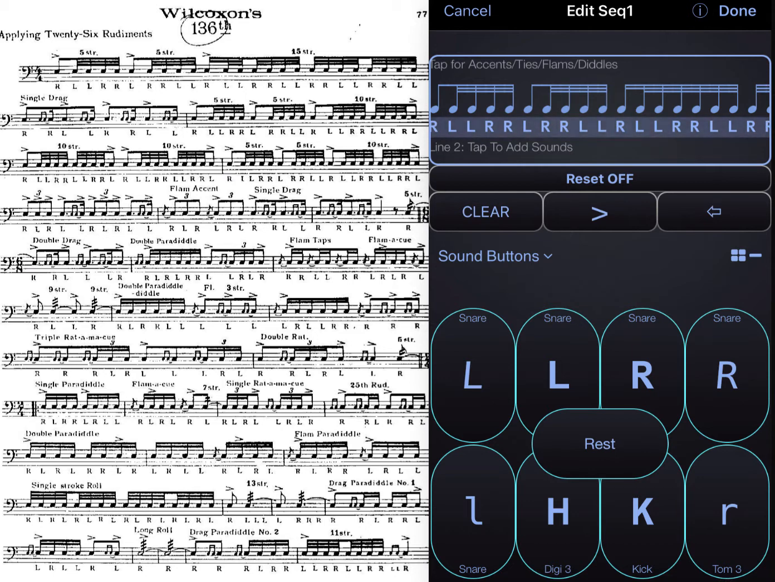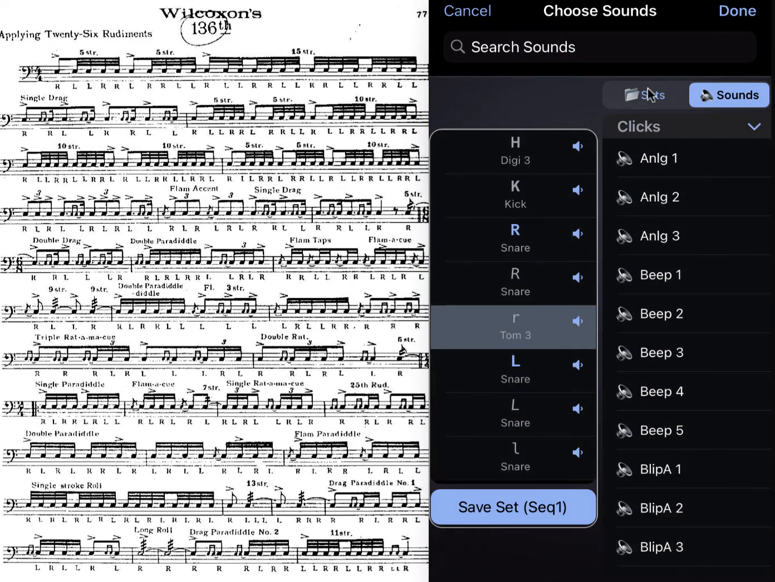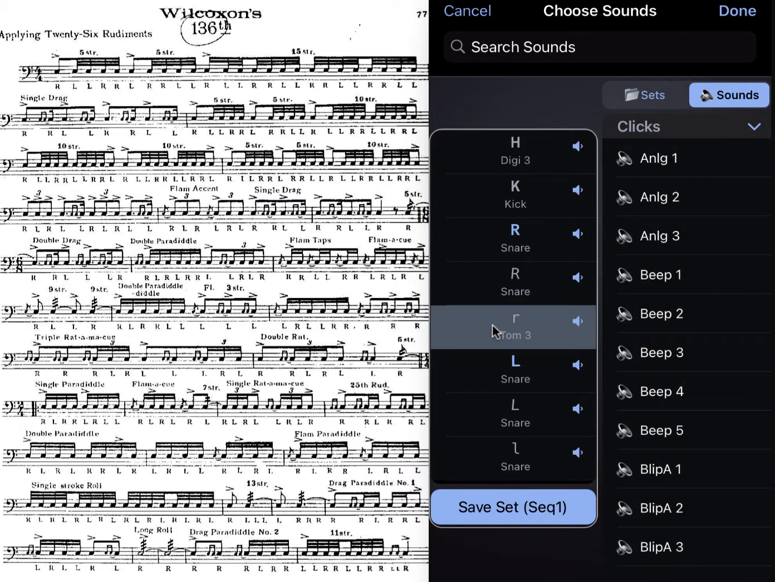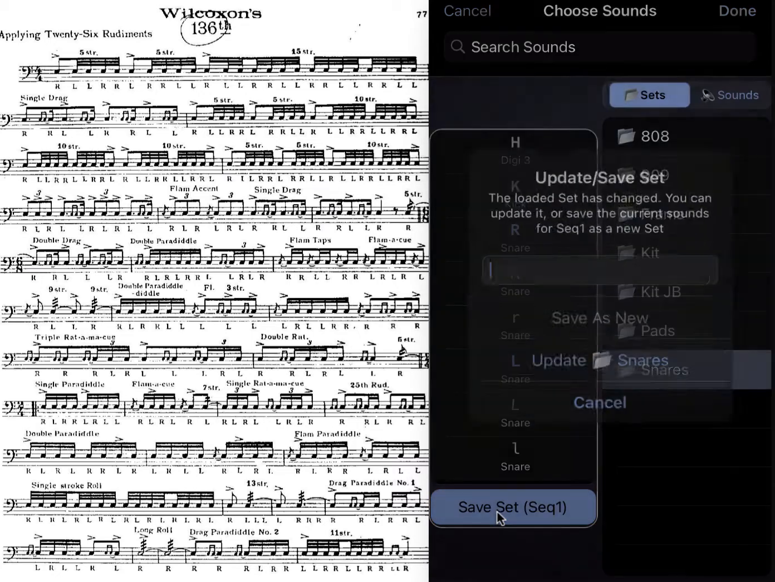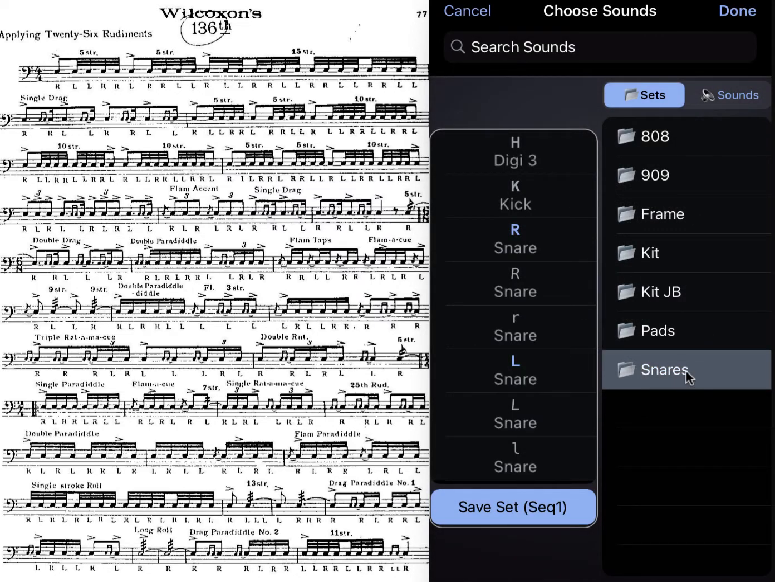Let's say we want to update our sound set. I'll tap and hold this, go to Sets, and load our snares sound set. And then I'm going to edit this right here. I want to assign the snare, so I'll tap on the speaker to show the snare and assign it to the right. And this is flashing to tell us that we have unsaved changes to our sound set. Tapping this, we get to either save as a new sound set or update snares. So we'll update, and now the snares sound set is snares on all of the rights and lefts.